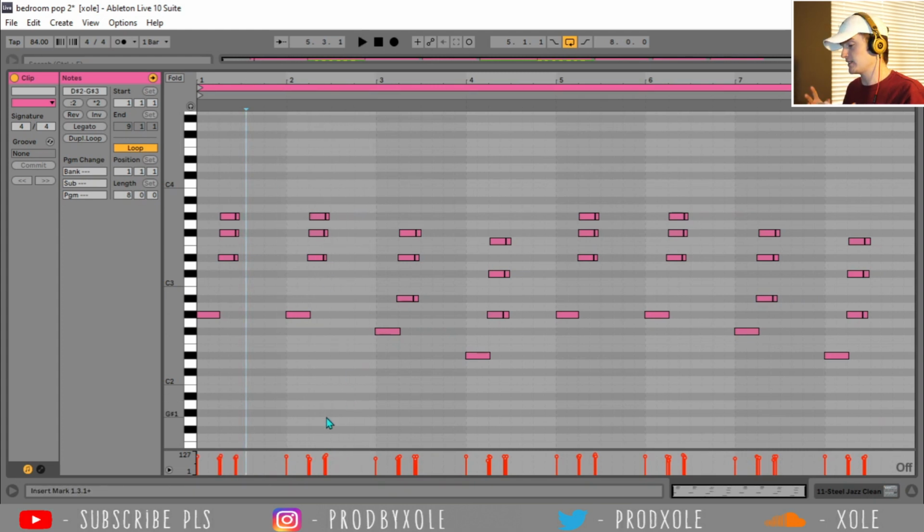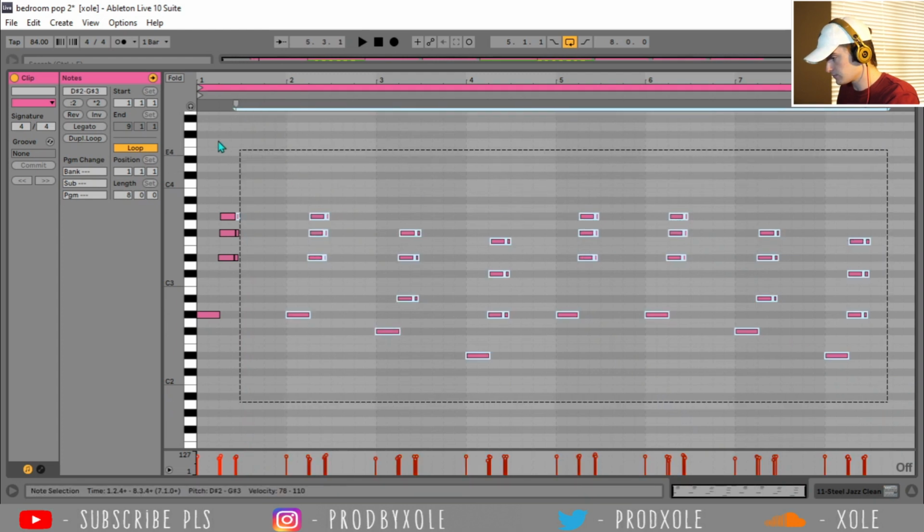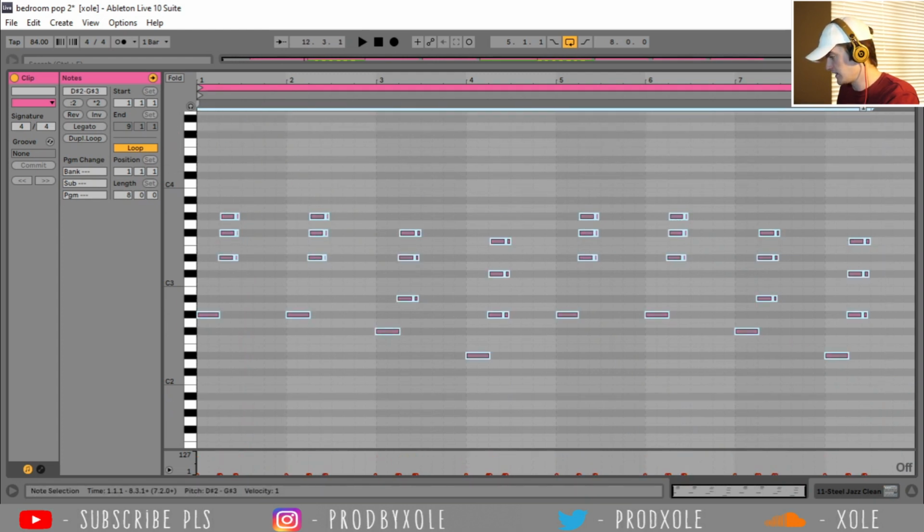And then to make this MIDI guitar sound even more realistic, what I did is I went over to the velocity down here, and as you can see, the velocities are kind of all over the place. And originally, what this would have sounded like is this.